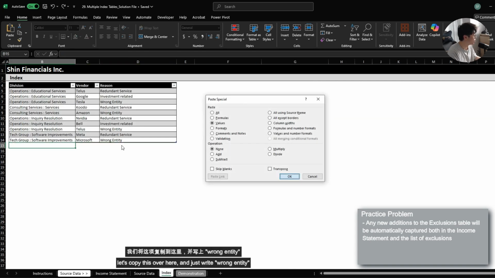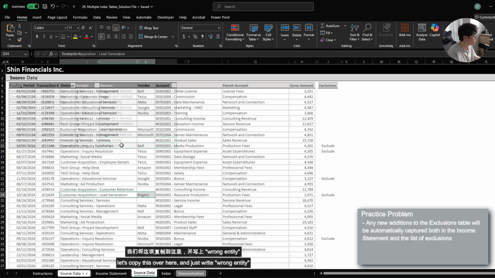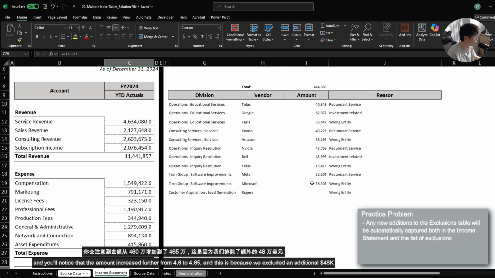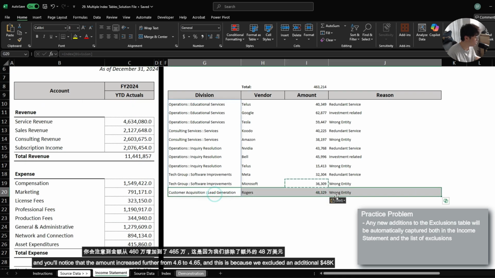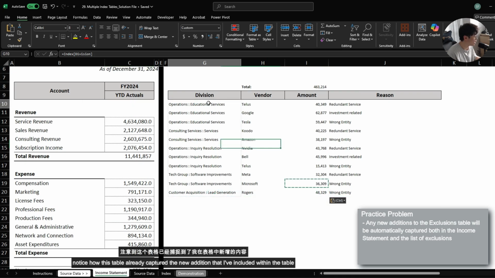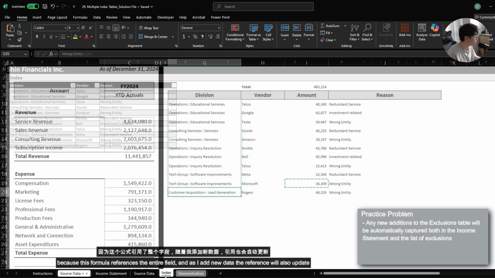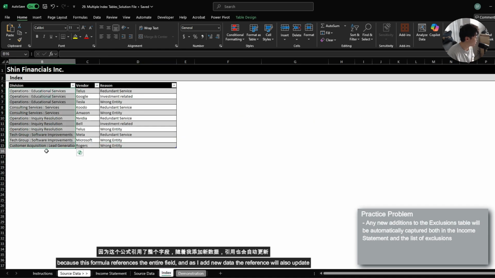Let's copy this over here. Just write wrong entity. And you'll notice that the amount actually increased further from 4.6 to 4.65, and it's because we excluded an additional 48K. Notice how this table already captured the new addition that I've included within the table, because this formula references the entire field, and as I add new data, the reference will also update.